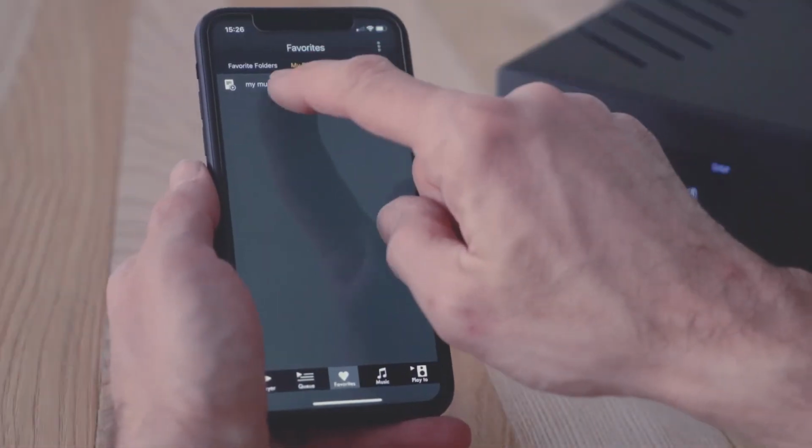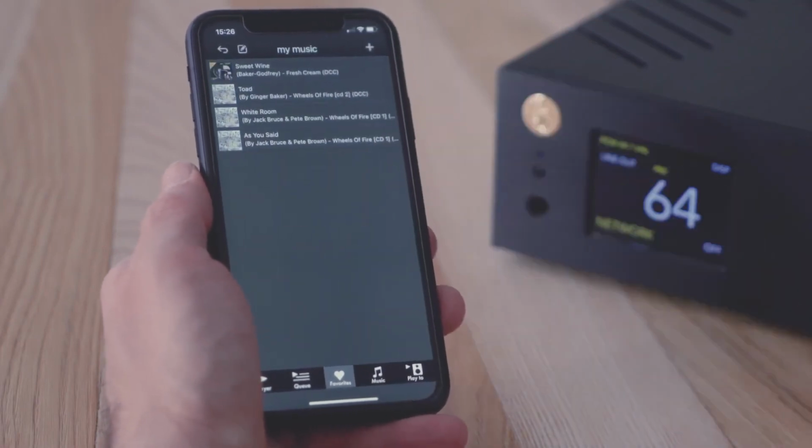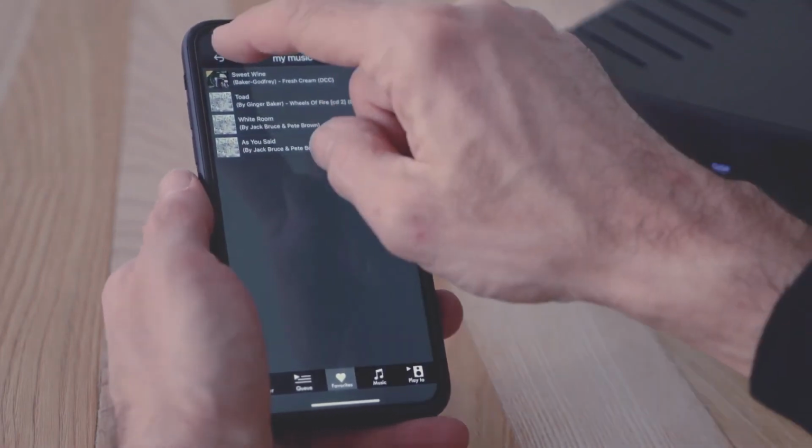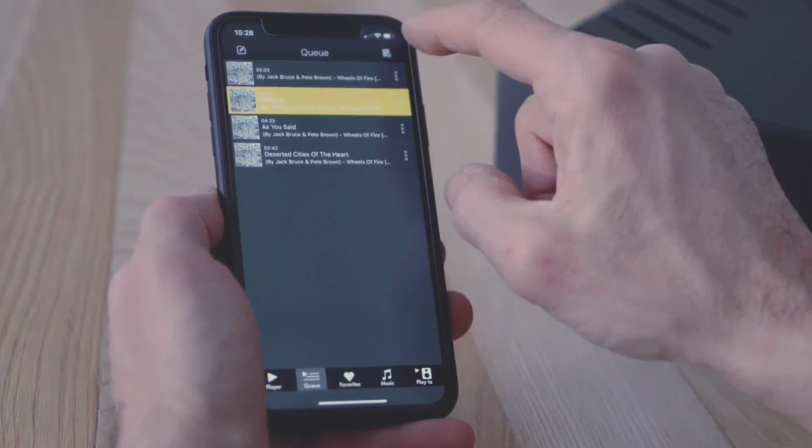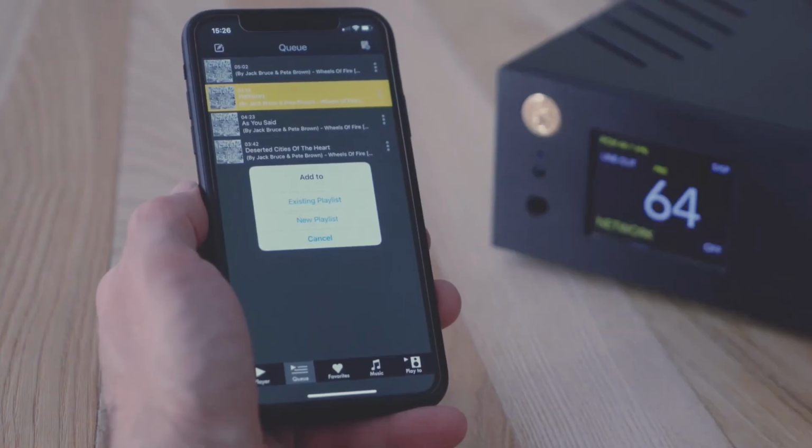All your playlists are found in the Favorites screen, along with the favorite folders. Here you can create a new playlist. You can also use tracks currently listed in your queue to create a new playlist.